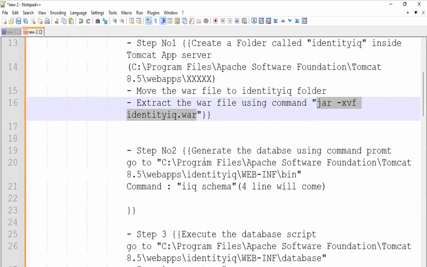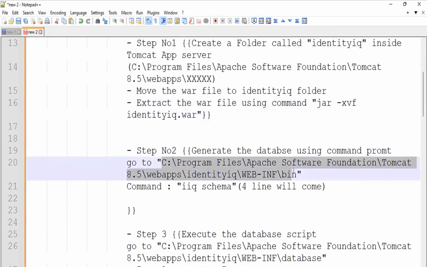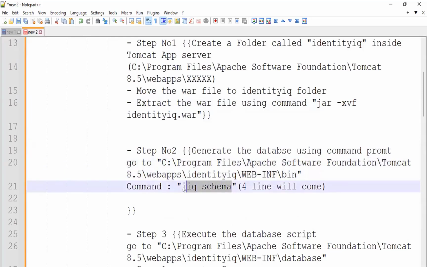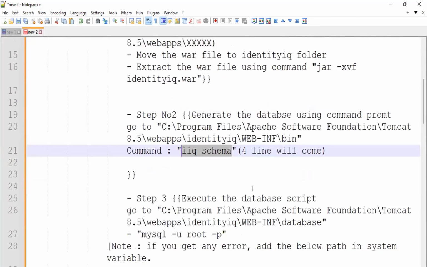Step number 2. After that, you have to generate the database using the command prompt. For that, you have to go to the bin folder and from there type the command called iiq schema. It will generate all the database files. MySQL, DB, Oracle, something will generate. We are going to use MySQL. We will select that one. No issue.